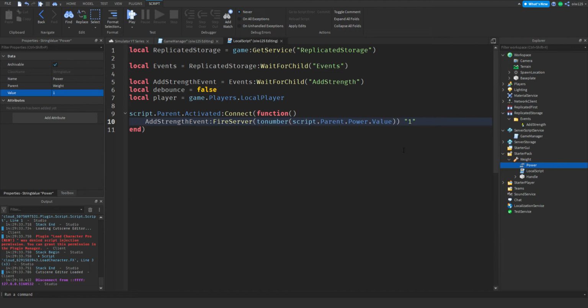So this is what it would look like in string form. This is what it would look like in number form. So it would glitch by changing the value to a string, so we have to make it a number.